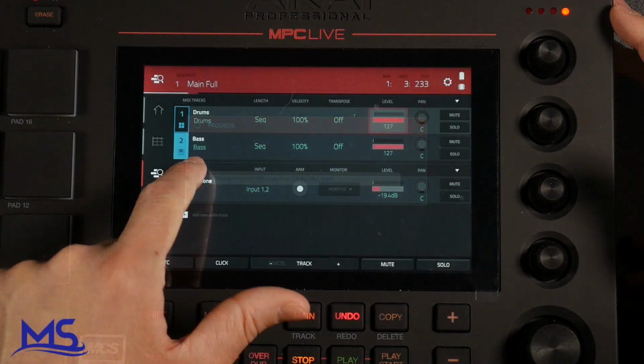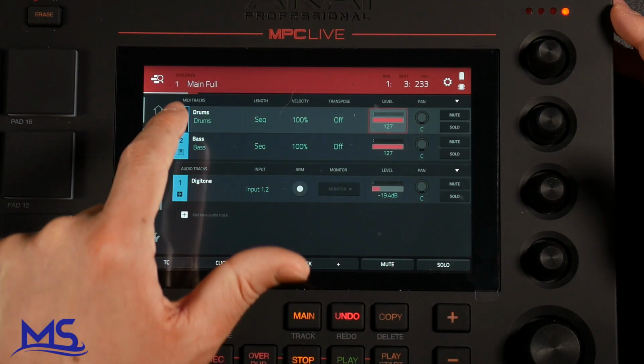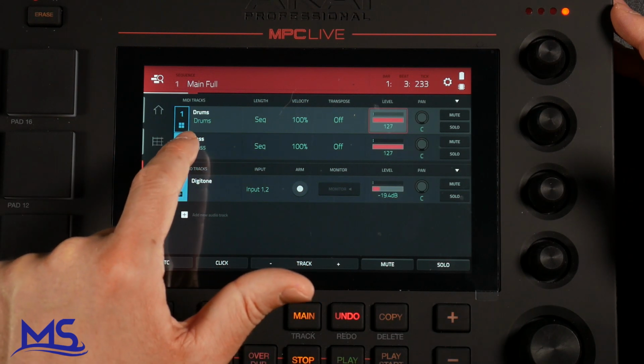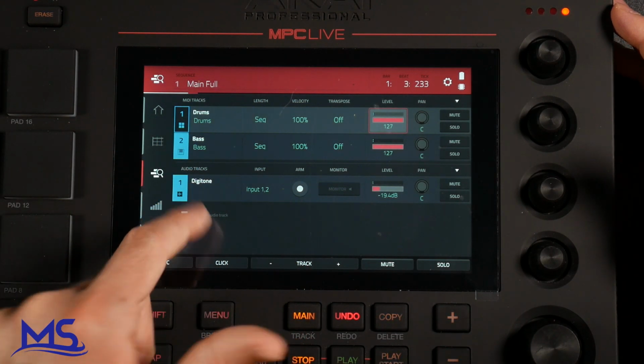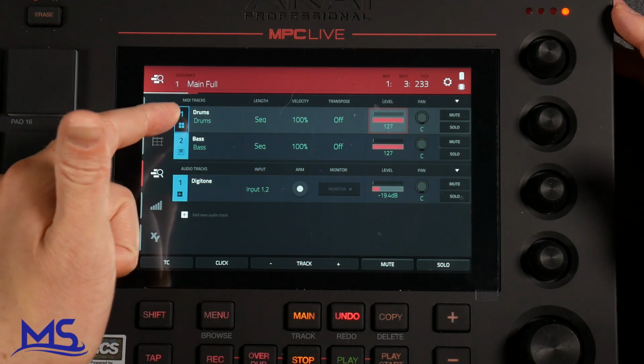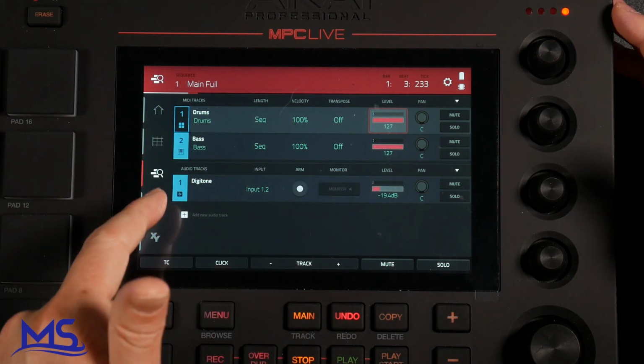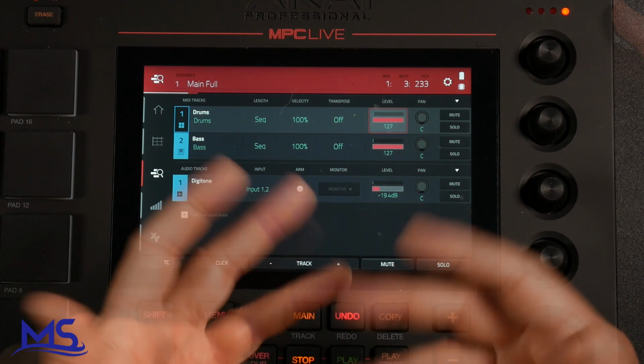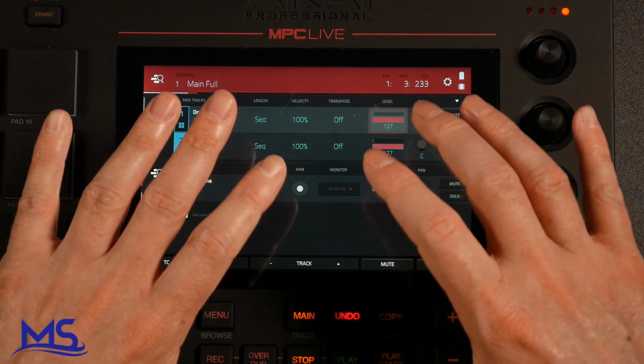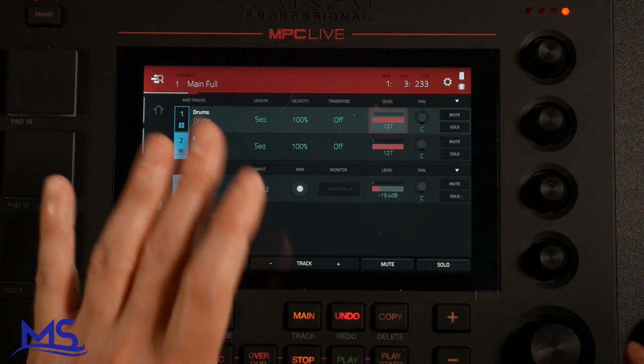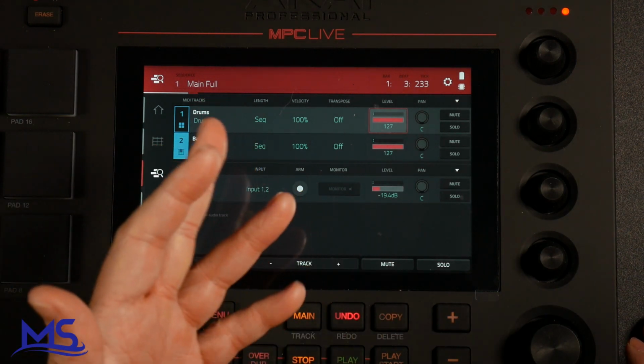So you can see this particular project has a drum program track, a bass program track, and a Digitone audio track. Basically this is a drum program, this is a key group program, and this is an audio track. What I want to see is how the Force handles loading up this project, if it could even load this up into the Force, and what it actually looks like.